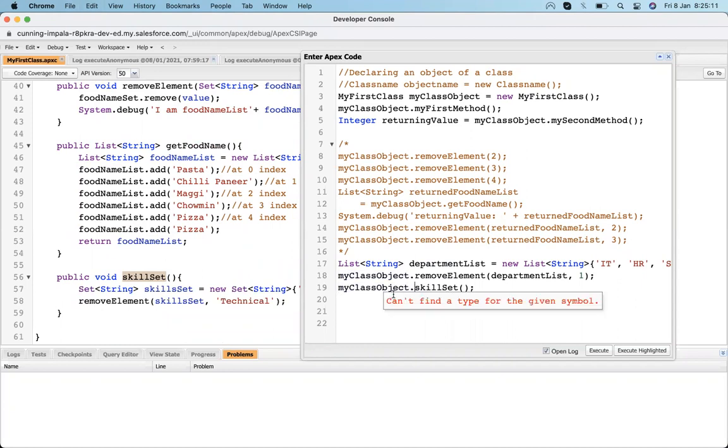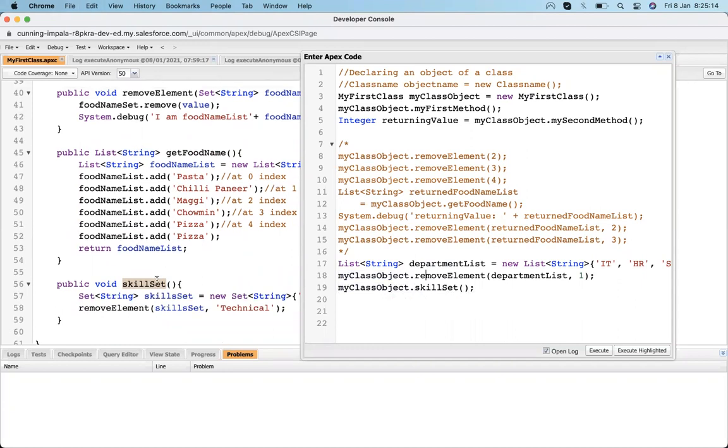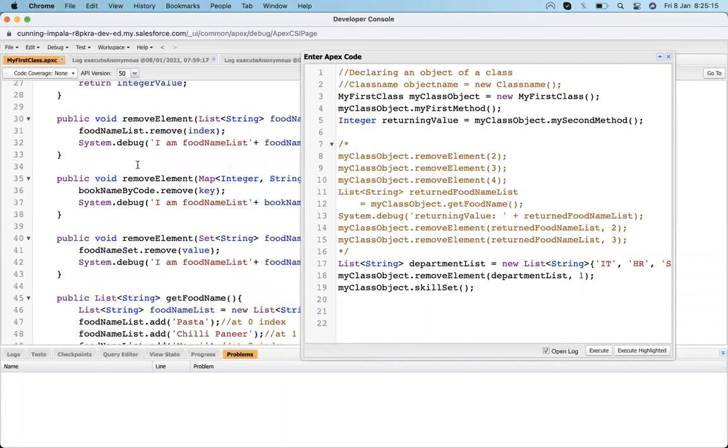So one method can be used at several places. One configuration of the method, remove element, becomes a common method, and on the basis of the parameter it does the same thing, so it will not confuse the users whatever they're passing. If they're passing the list, or the map, or the set, all will be performed. And let's have a look.